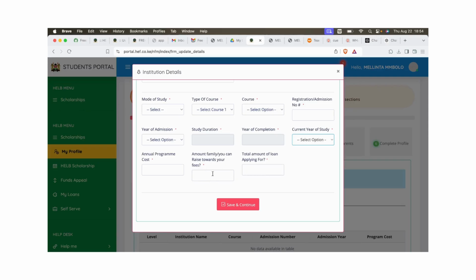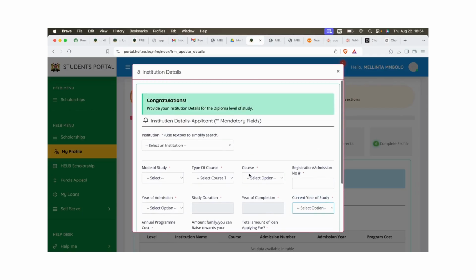So here is where you're going to fill it. Then here you're going to fill in the amount of money that you want from this company. Once you're done, you save and continue.